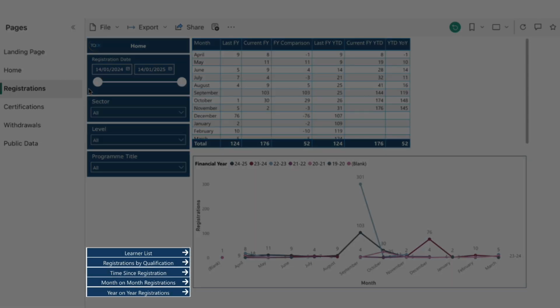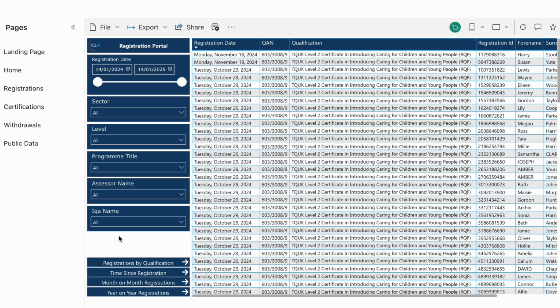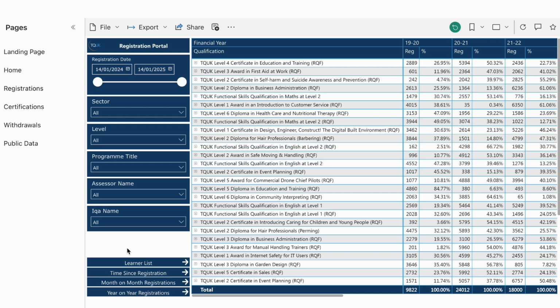Let's navigate through the bottom left menu. First, we have the learner list. This page shows the learner details, their registration date, and the qualification they're taking. In the last column, you can see their registration status. On registrations by qualifications, we have the qualification, financial year, and the number of registrations along with the percentage.